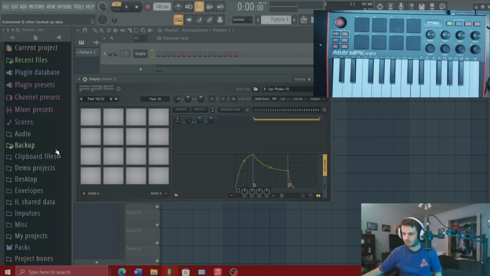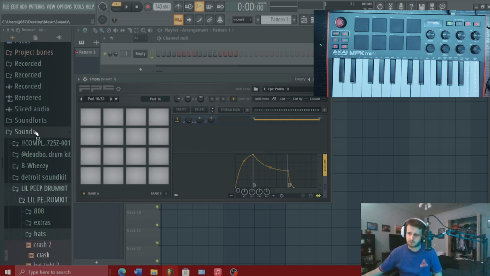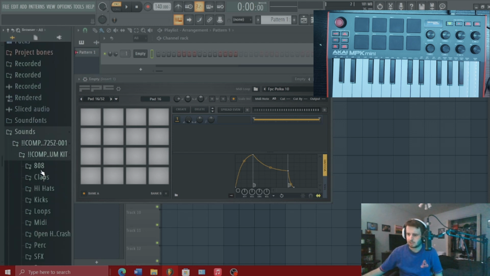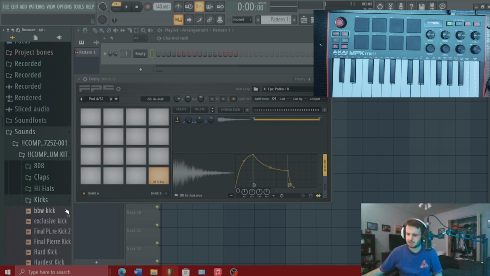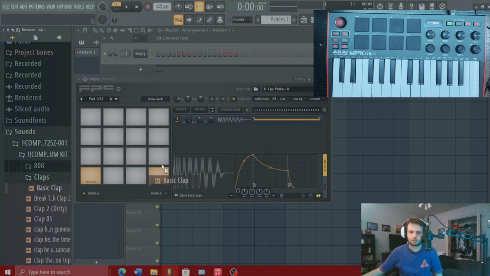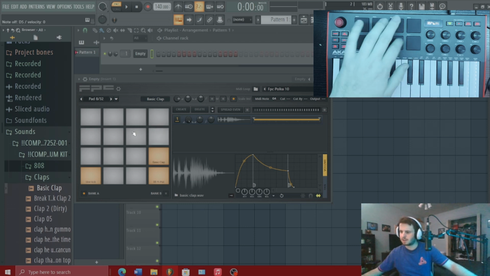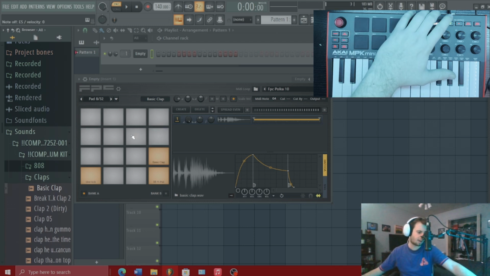Perfect. Now at this point, we're ready to drag in some sounds. So let's go to our sounds. Let's find, say, a hi-hat. Throw that in the bottom right. Let's find a kick. Throw that in the bottom left. And we'll find a clap. Throw that top right. Right now we're on the top eight, so we're gonna go down to the bottom eight. We're gonna hit our bank button on our MIDI.